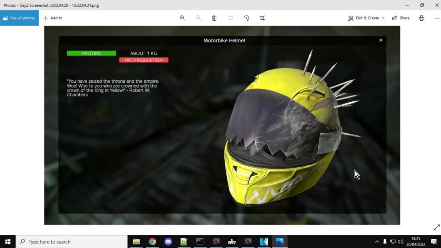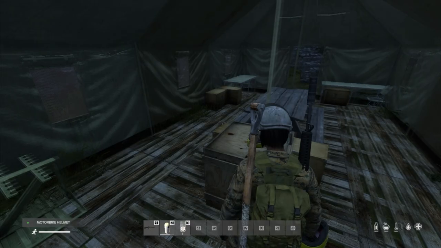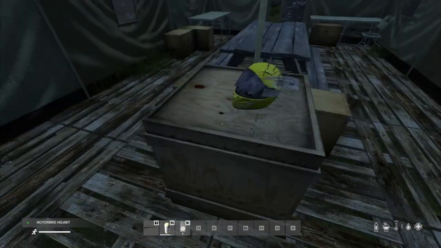Hi everybody, welcome back to DayZ, and in this video I'm going to show you how to add more of these, more of the yellow motorbike helmet with the nails sticking out of it. A fascinating piece of kit. Here we go, you can see one here.